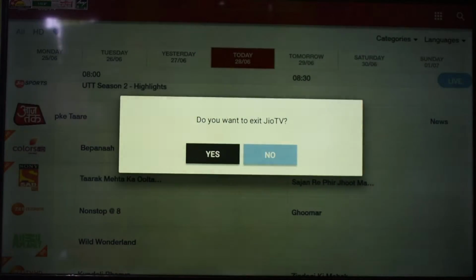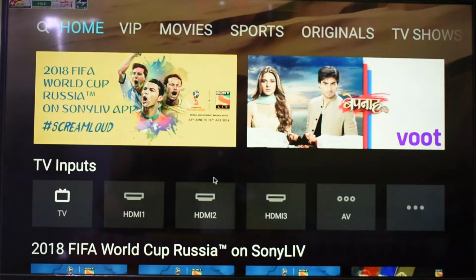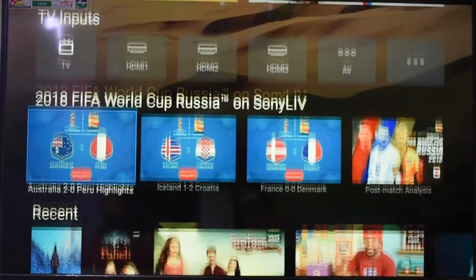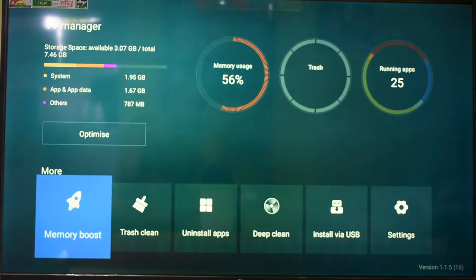Same thing happens with the smart TV also. In MI TV, since the space is very less, it works with only 1 GB of RAM and 8 GB of ROM, which is very less. So the more apps you install on the TV, the more space it will take and the functioning of the TV becomes slower.